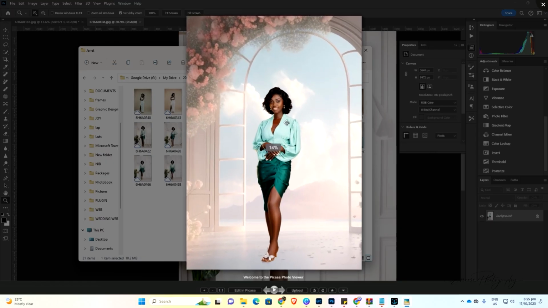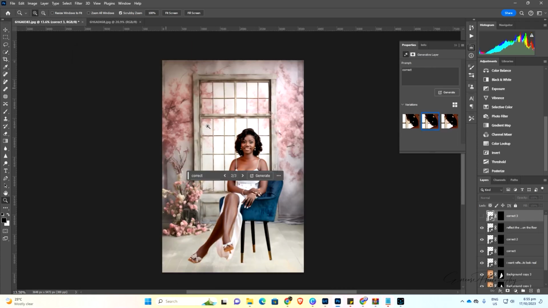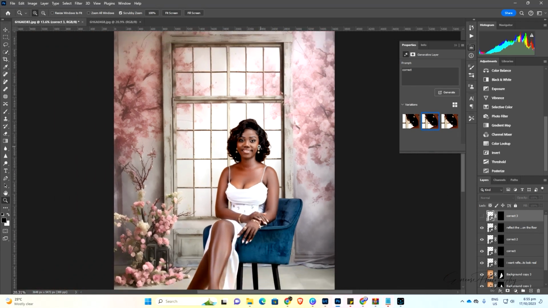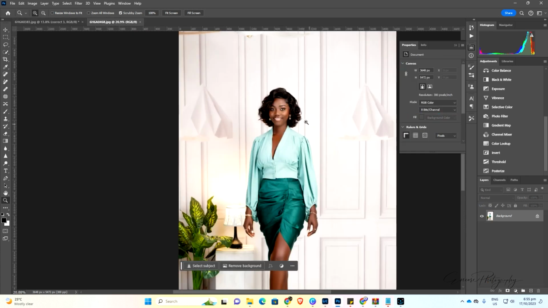If you have your Photoshop, you'll be able to remove a background and change a background like this. The goal is to make it look real. If you look at what I'm working on here, I'm not done with this, but you can see it's looking good.